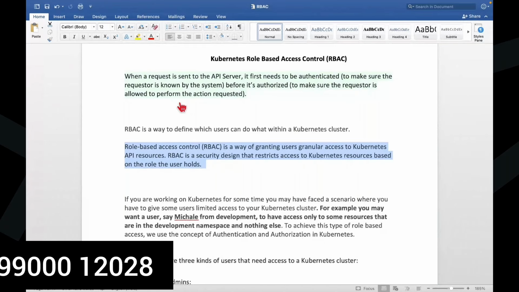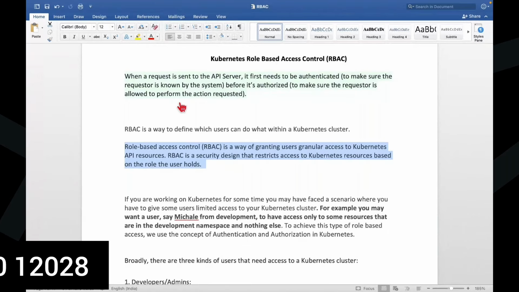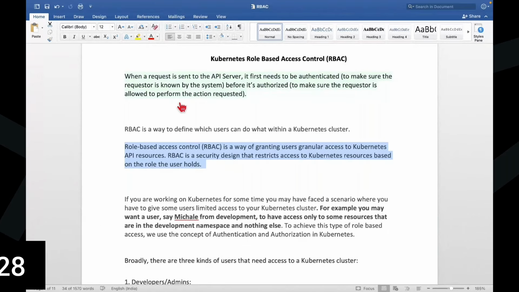Right, you can use this RBAC to grant access to the Kubernetes users. Permissions.